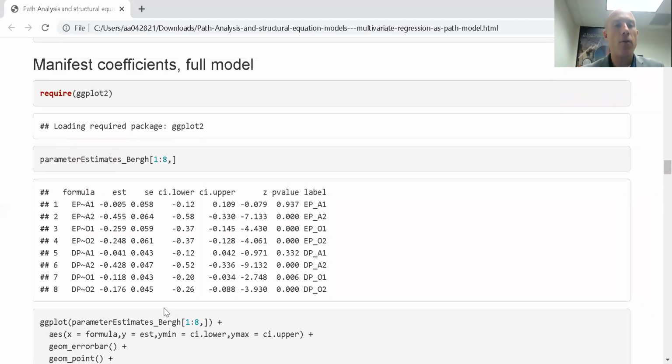All right, so now let's look at the manifest coefficients. Or actually, this should be regression coefficients, but okay. And so here are the estimated coefficient values. Here's the standard error. Here are my confidence intervals, z-score, p-value, and the labels. All right, and the labels correspond to the formula that I specified above.